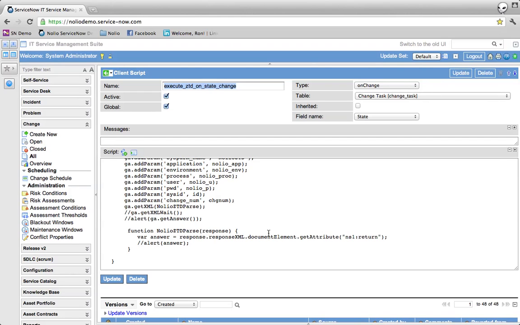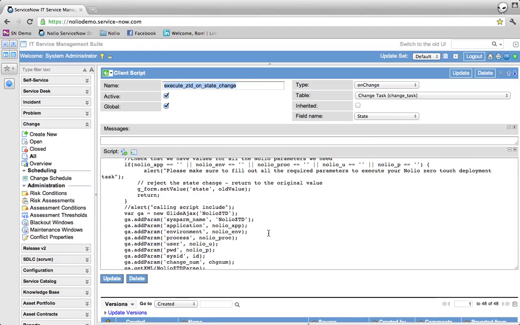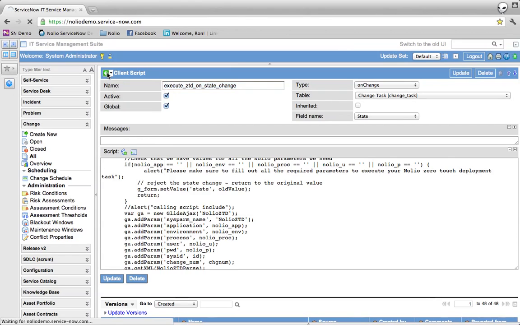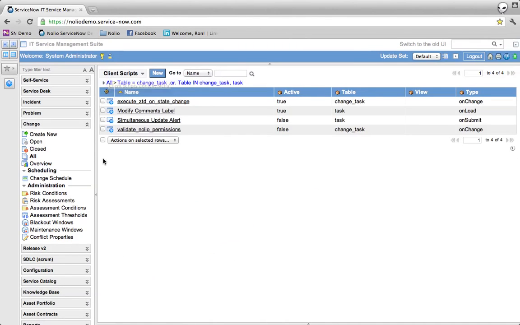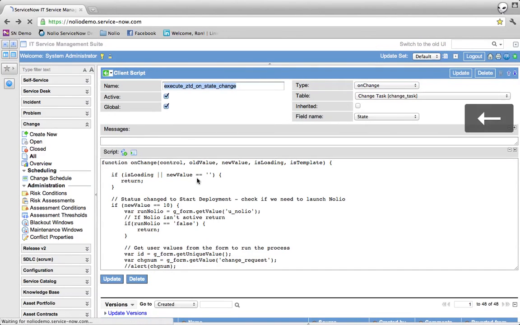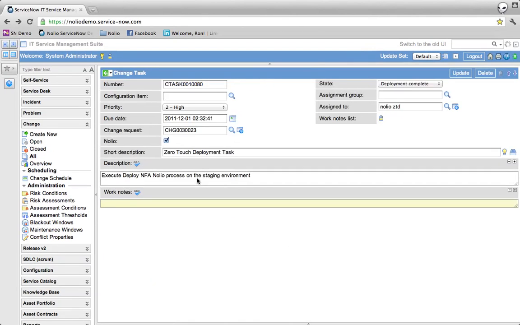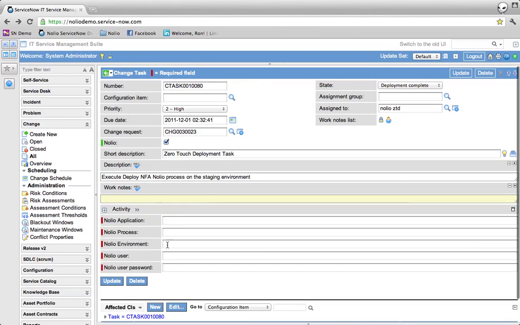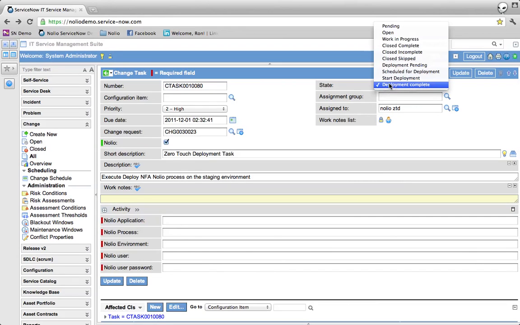So what we have is a piece of JavaScript that reacts to the change of the state button on the change task table from a client script. And if we go back here, I just want to show you this on the change table itself, just to remind you what it looks like from the user interface. Back again, back again. Here we are. The change task table. We're checking that Nolio is active. We're checking, if any of this was empty, it would be empty. Of course, I didn't save it before. And our trigger, our JavaScript starts when start deployment starts, which is 10.